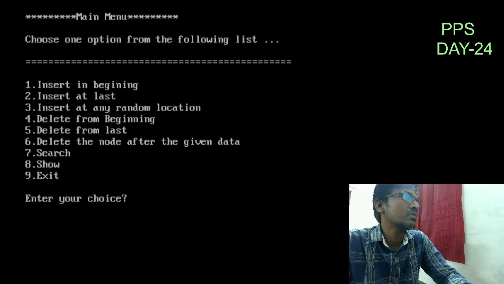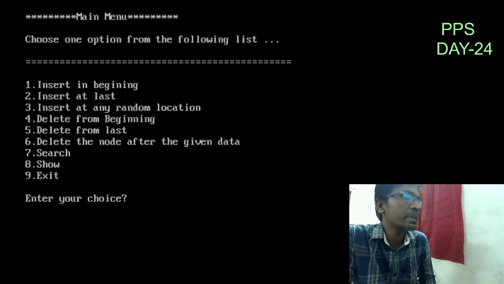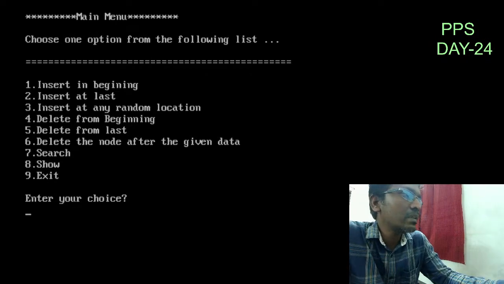So now this is the menu. It will be displayed, and now it will ask you to enter your choice. So you can perform insertion at the beginning, inserting at last, inserting at any random location, or deleting from the beginning, deleting from last, or deleting a node after the given data, or searching, or you can display. And if you don't want to continue, you can press exit. If you give 9, it will exit. So let us see here.